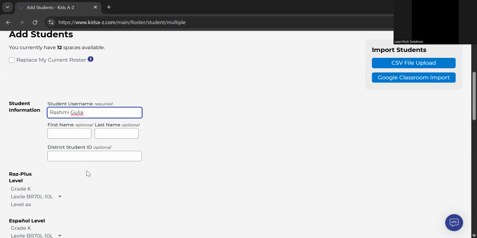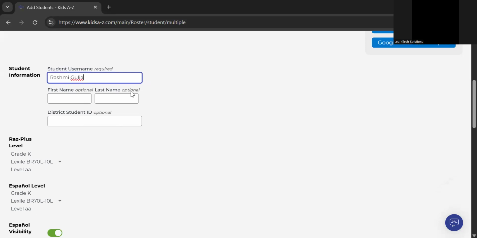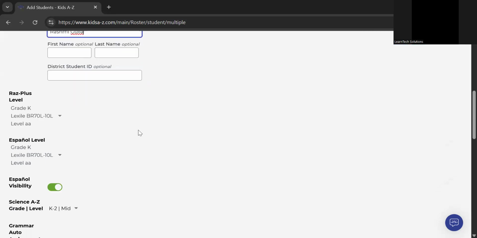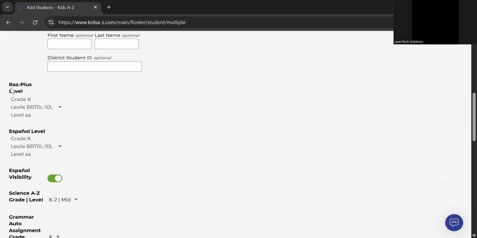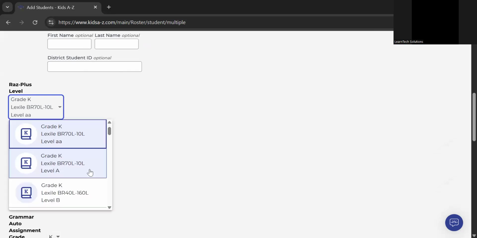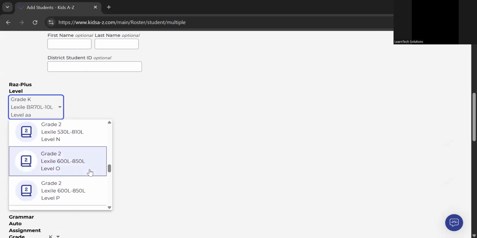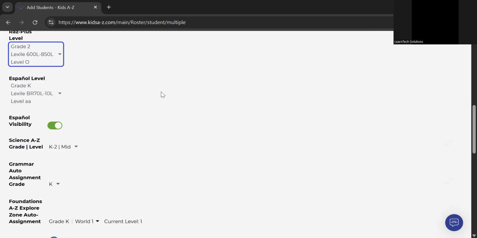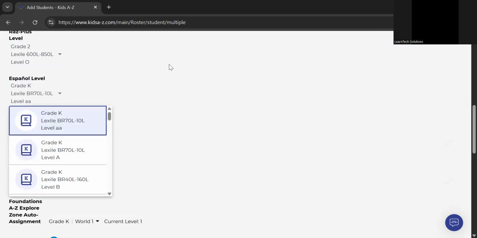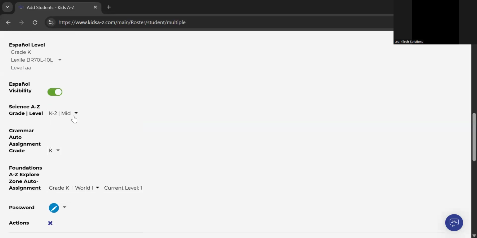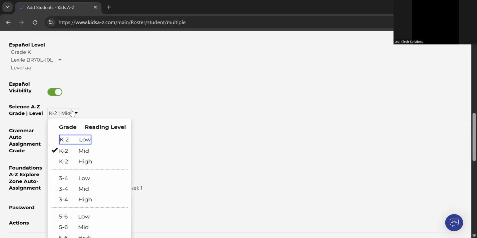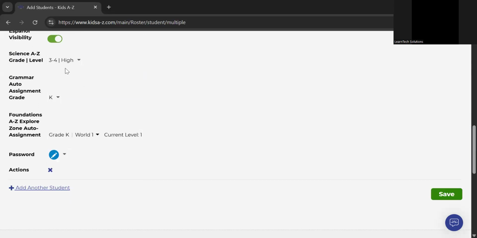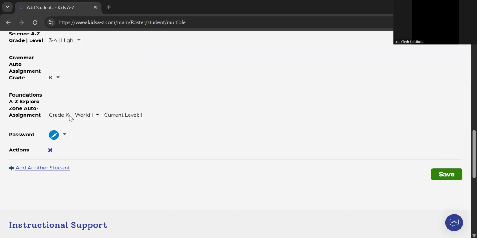I've added a child here. First name, last name, and district ID are optional. What you do here is RAZ Plus level. You go ahead and you give the reading level that you wish to give. I'm giving her O. If you have access to Espanol, then you'll be required to give the level for this. If you have access to science, then you give the level here. So depending upon the products that you have access for, you give the level accordingly.